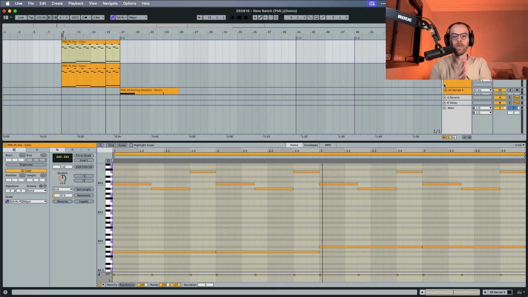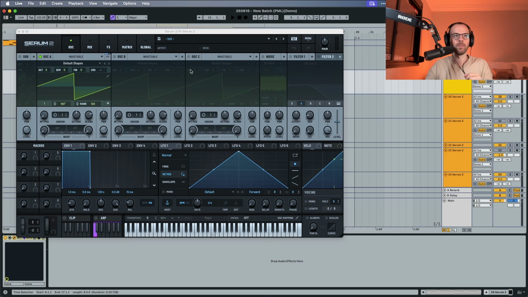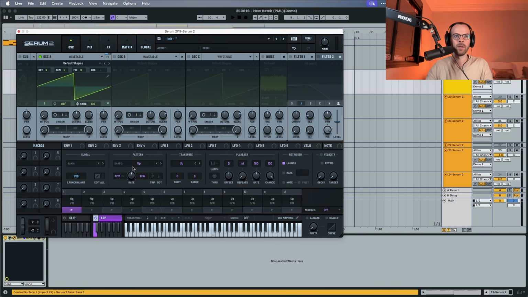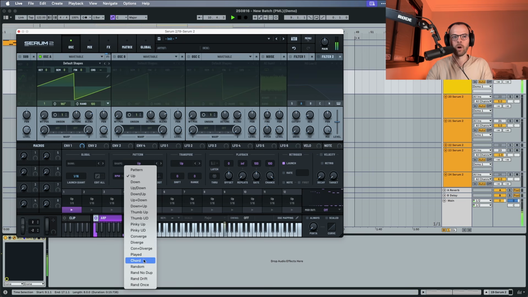But now let's get started with the sound design. We're going to initialize Serum, and here we go. And this is how it sounds like. You can see how this is pretty much just a sustained sound. So we're going to have to activate the ARP. We're going to go to 1/16th. But chord.